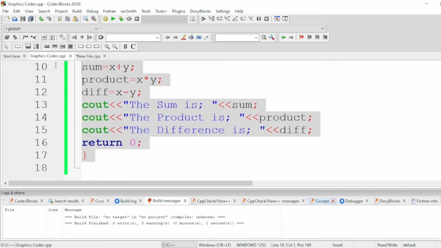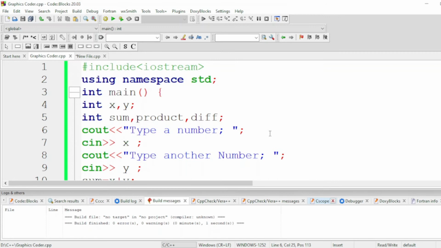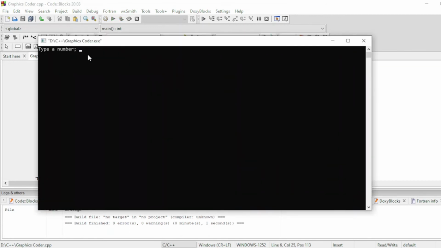Until then you can try to find out what the mistake is, that is, what we are missing in the output. You can pause the video here, and I'll tell you the mistake during the output. So F9, type a number, suppose 7, and another number 3. So x is equal to 7 and y is equal to 3. If we press enter, the answer will be: the sum is 10, the product is 21 and the difference is 4. That's the mistake that we have made.